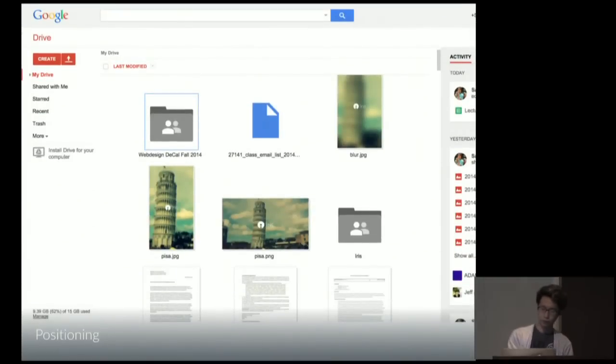Another example would be Google Drive. For Google Drive, it's a very good example of positioning because, again, similar to our thought process behind Iris, their most important element, again, is search. So they put the search and their logo on the top left to highlight that element. And notice how if you go on Facebook, they do the same thing. Top left, logo, and search bar.